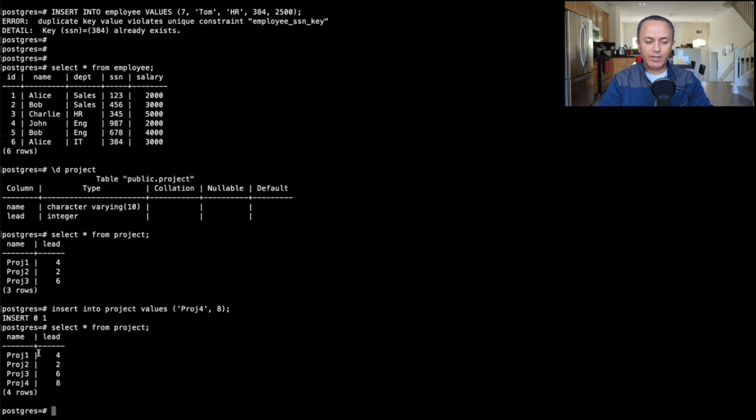Because we do not have any linkage between this lead column here and the ID column in employee, which is the foreign key that we just talked about. So we don't have a foreign key defined right now. So to prevent us from making a mistake like this, we need to define that foreign key. How do we define that? Again, using the alter table statement.